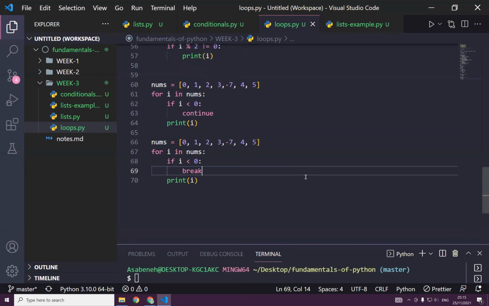Yes, good. Continue is to skip one of the items. Break is to interrupt the loop, the iteration, to break out. That means I don't go further. And it actually increases performance. So what's the need to go through the whole list if you find what you want? There are some problems where you get your desired output, and after that, you don't want to continue, right?